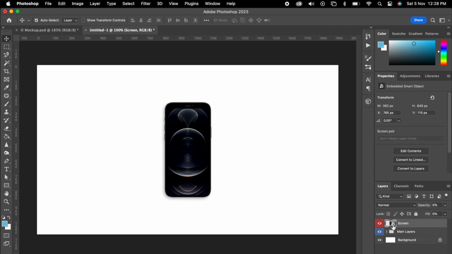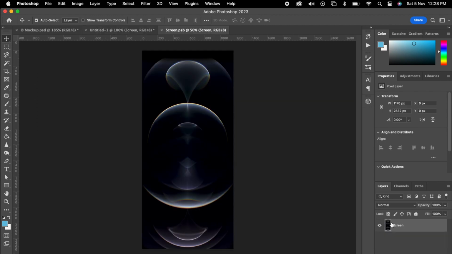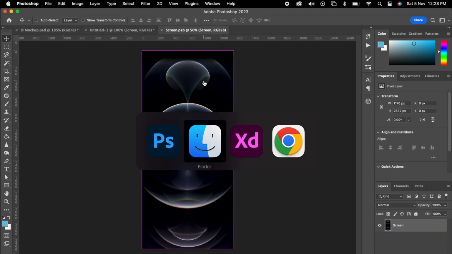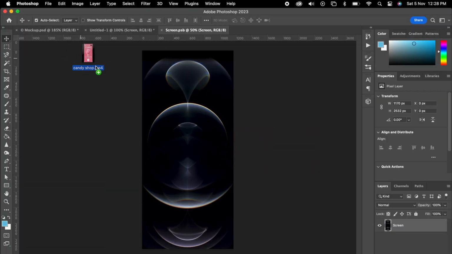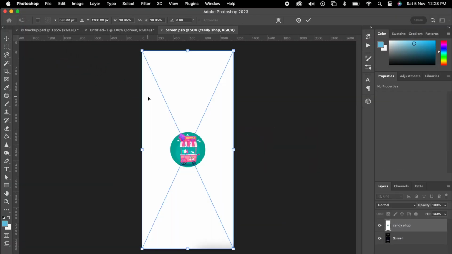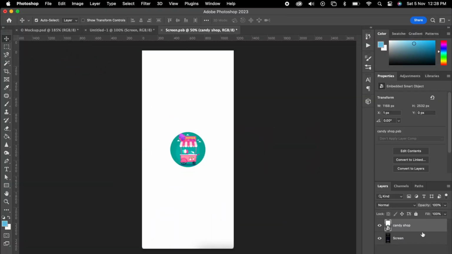Now double click the small icon here, so it will open a new file within Photoshop. So this is our mockup. Here we can drag our video, and select the video layer, hold option and hover between these layers, so you could mask it.